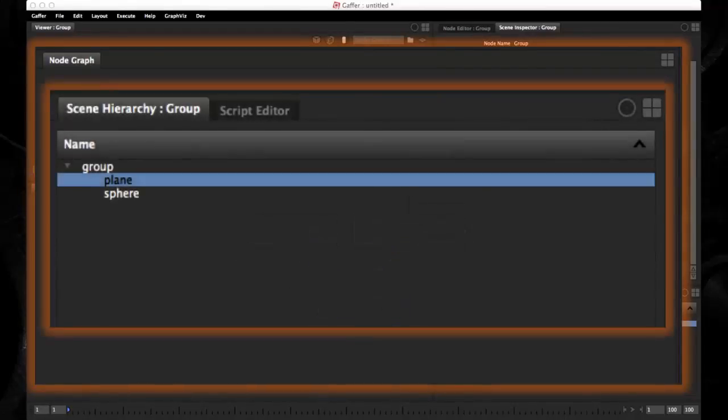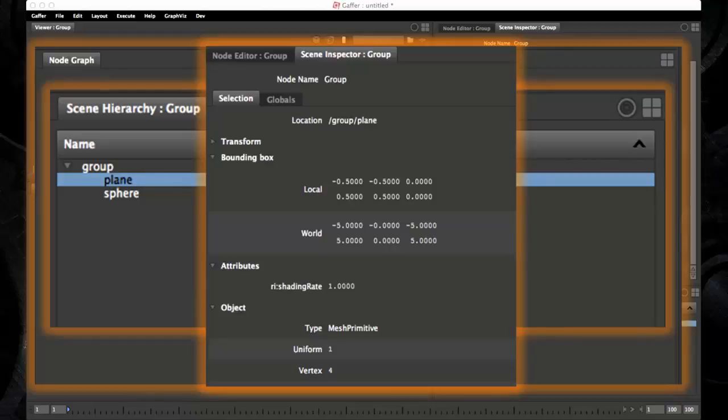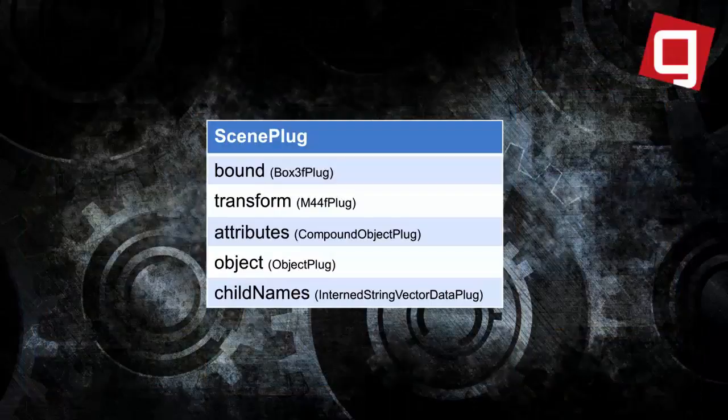And we can see that this results in a very simple hierarchy. The group has two children, and then the plane and the sphere have no children. And in the scene inspector, we can see that the plane has the following properties. It's got a transform, a bounding box. It's got some attributes, which is just an arbitrary list of data which applies to it. In this case, it's the random shading rate, but you can put anything you want in there. And then it can have an object as well, so there's a mesh in there for the plane. So at any location in the hierarchy, you can store these things.